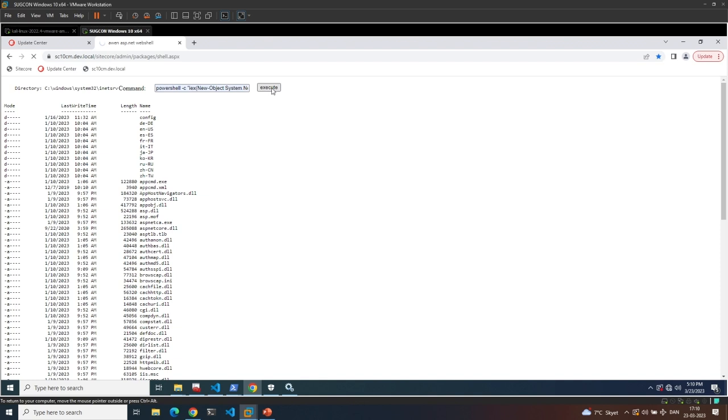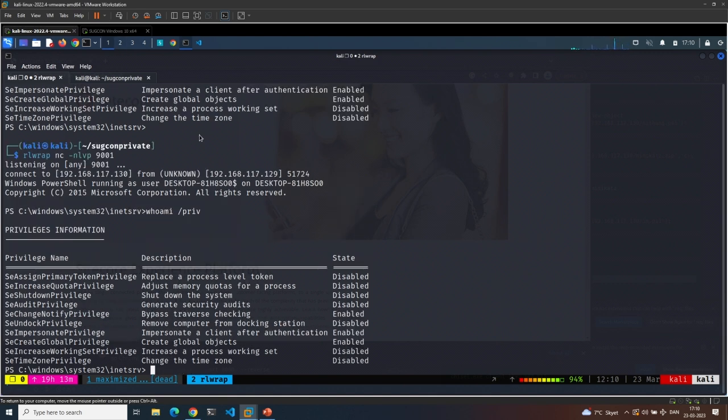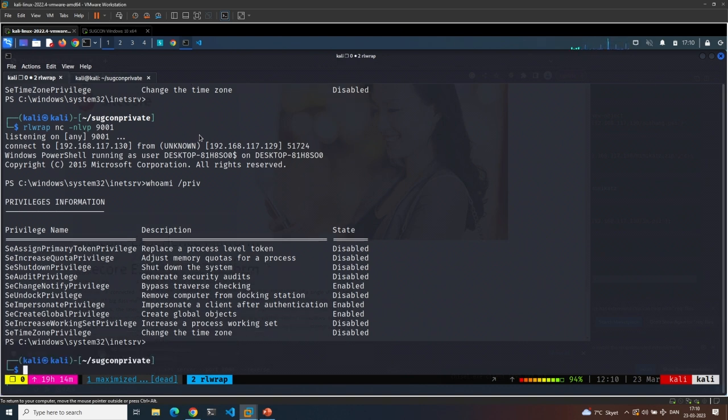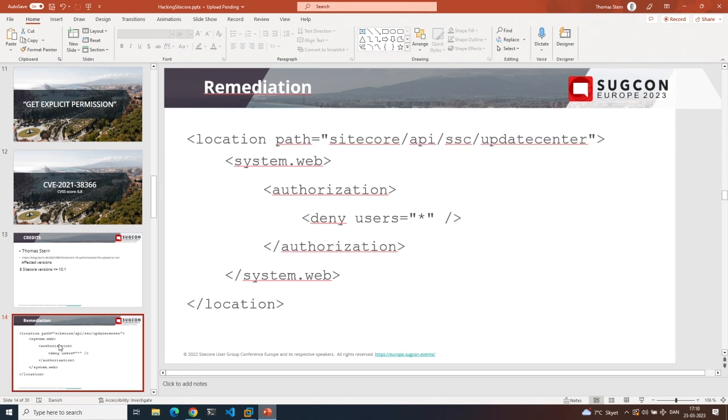The site is hanging. Oh, I have 15 minutes, that's perfect, and I got my reverse shell. So here, I'm the app pool user again. Okay, I will speed up a little bit because I want you to see the most important thing in the end, okay? Nice. The remediation for this is of course just disallow access to the update center.